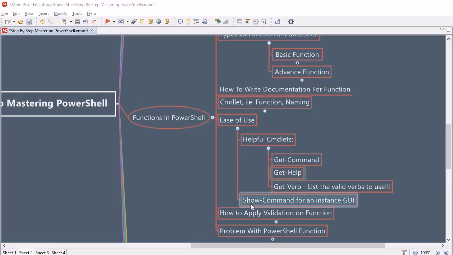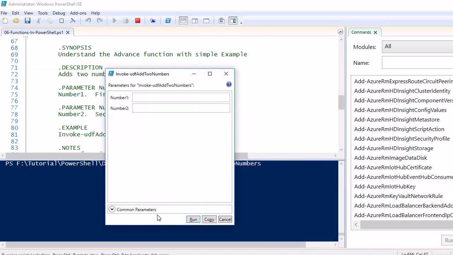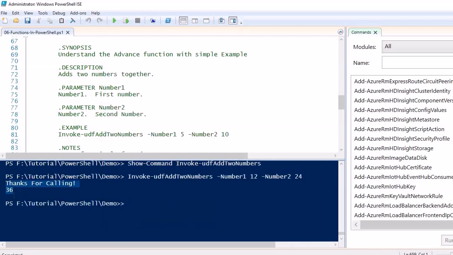Now moving further, there is another cmdlet called Show-Command, which is also used to invoke the function, but through a GUI. So let's go to the PowerShell scripting editor now. Let's type Show-Command and then the name of the function. Here we will run this one. So this is the GUI, graphical user interface, for invoking that function. You can pass any value, for example 12, 24, and run it. So it has given us the output. This is one of the ways by which you can call the function within PowerShell.